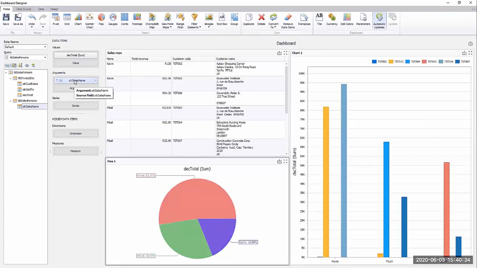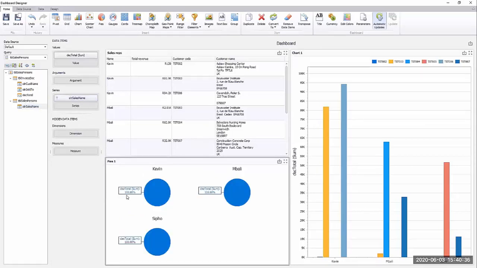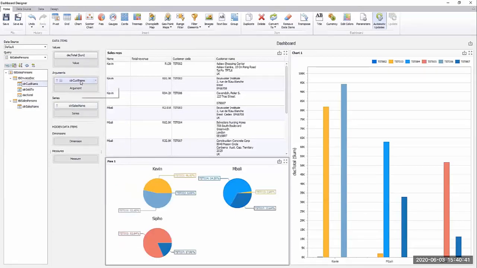I think that should be series actually. Then our arguments will be customer name. This will also represent a pie chart of the different salespersons. So Kevin will be represented by this pie chart showing who are his biggest customers and who he sold to the most.